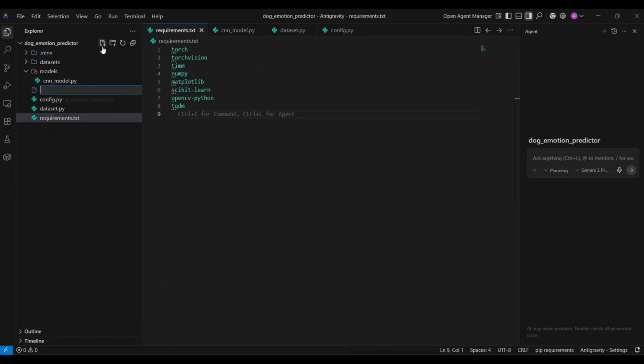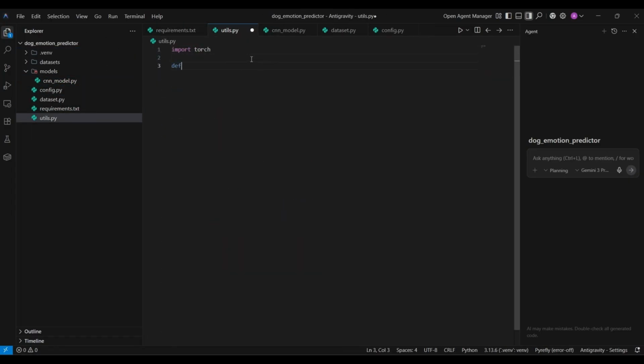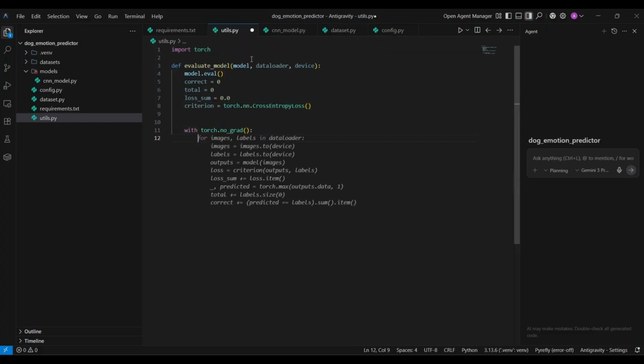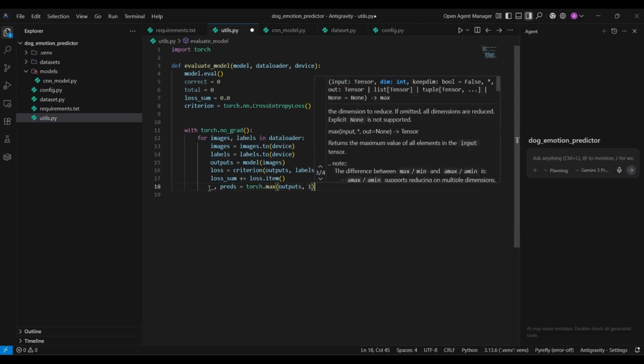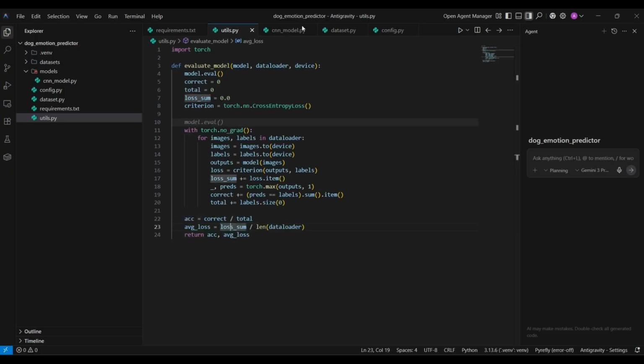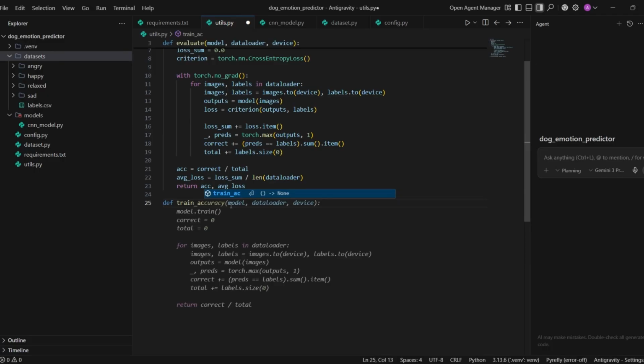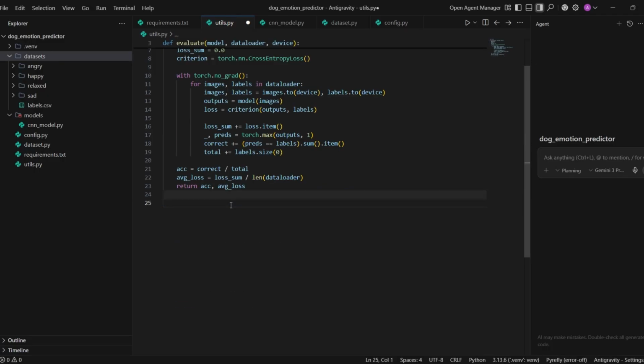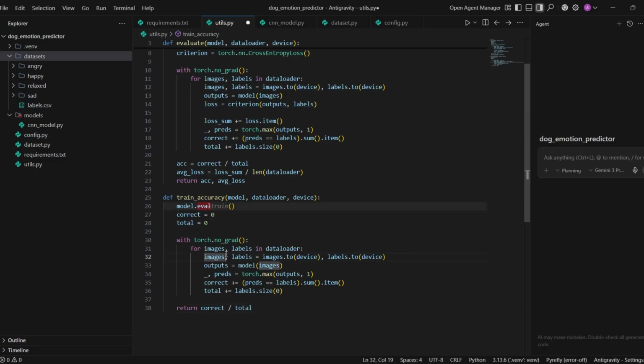In utils.py, we write our evaluation logic. Inside evaluate model, we use torch no-grad. This is vital. It tells the math engine to stop tracking gradients, which saves memory during validation. We calculate cross entropy loss to measure the distance between the model's guess and the actual label. This score tells us exactly how much the model needs to adjust its weights to improve its accuracy.